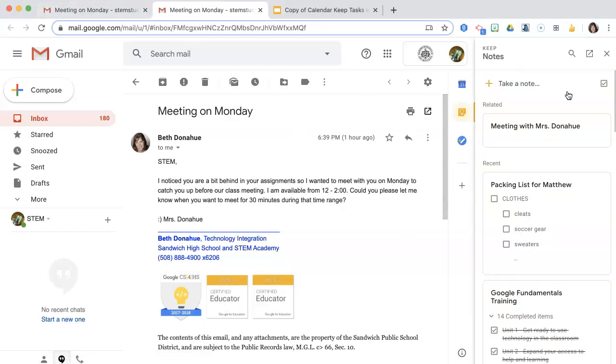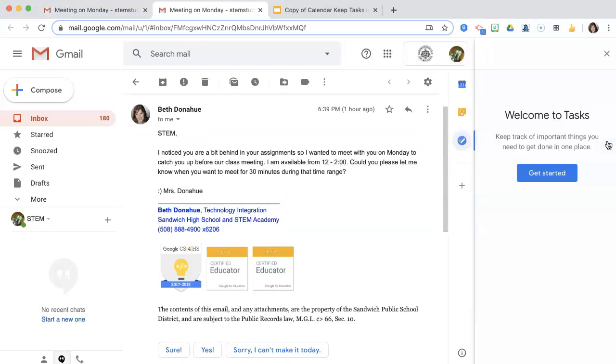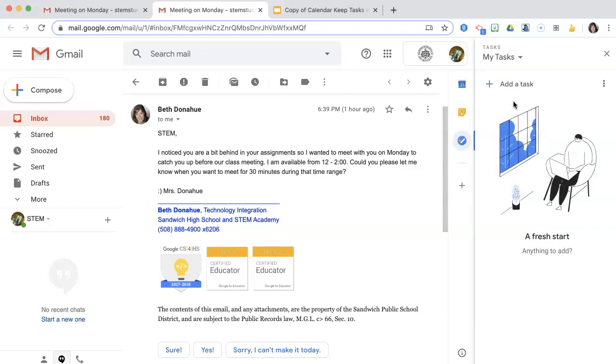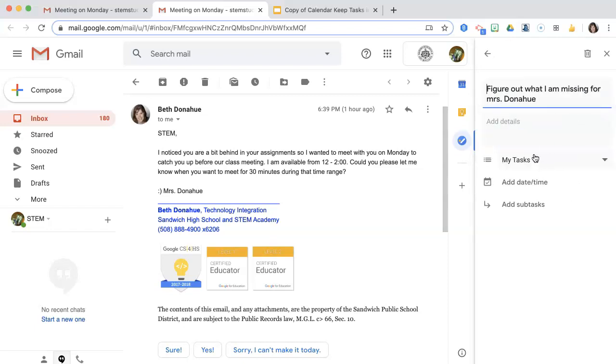So that's another neat thing that you can do. And finally, I'm actually still in my email, so I don't need to go out, is there's these tasks. And I'm going to say get started, because I haven't done any tasks as a student yet. But you can just click and you can add. It's like little to-do lists. So here I'm going to figure out what I am missing from Mrs. Donahue, because I need to get that done before the meeting. I can click on the edit button, and I can add a date and time. I can add some subtasks to it. Let me fix that because I didn't capitalize my M.